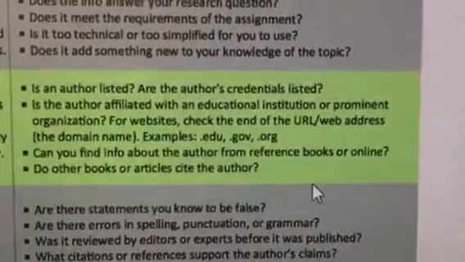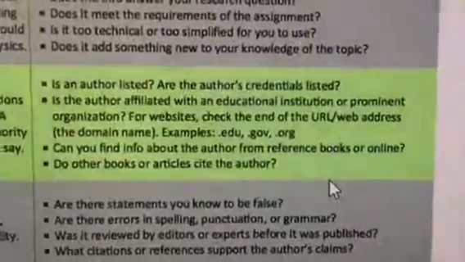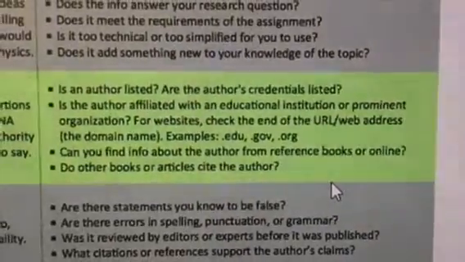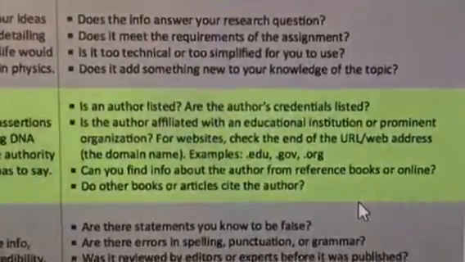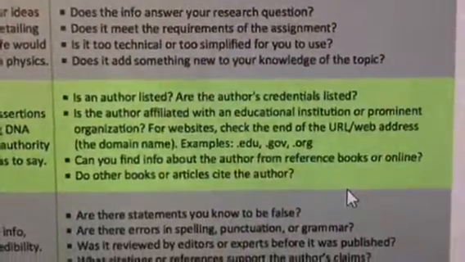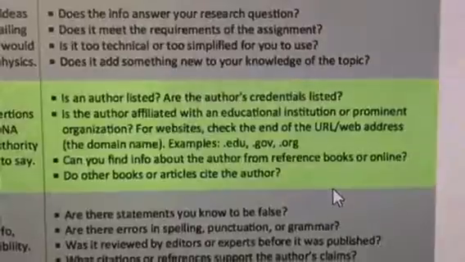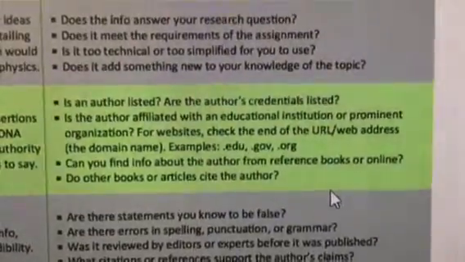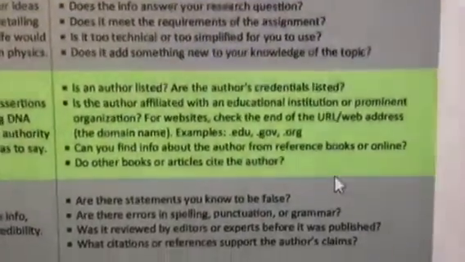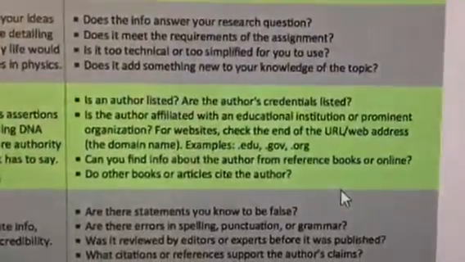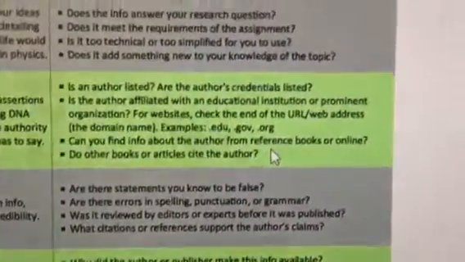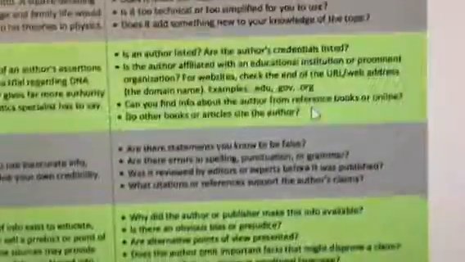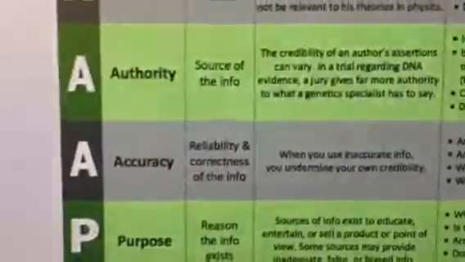It's not just like someone like me who can make something look pretty and go out there and say whatever I want. It's, do I have credentials? Are there other books or articles cited by the author? Another thing you can look at is, who published it? There are certain people that have an editor. It's already been vetted. Somebody's looked at it and said, yes, this is legitimate. These are the things that you have to look for.